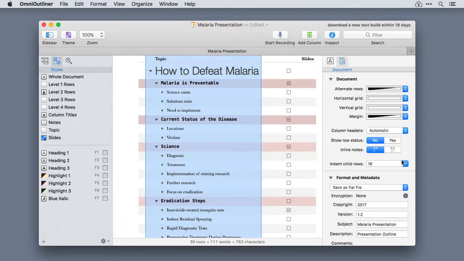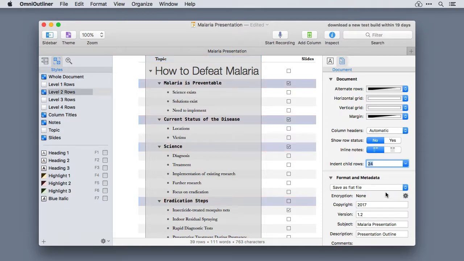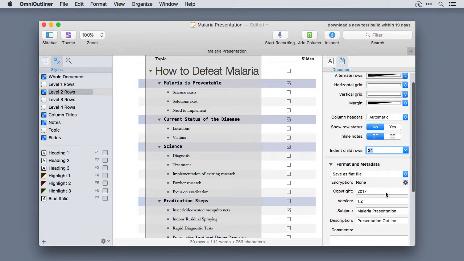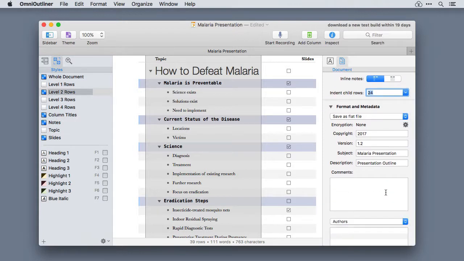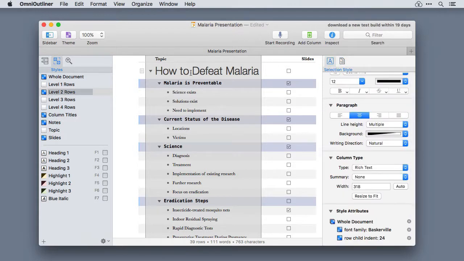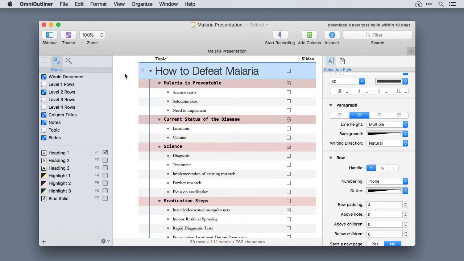You can also set the indent. So if we want these to be deeper, we can go to 24, and you'll see everything just got a little bit further to the right underneath its heading. And you can also set metadata in that documents pane. So as you can see, with just a little bit of knowledge about how these style panes and inspectors work, you can set the style formatting of your OmniOutline to however you want.